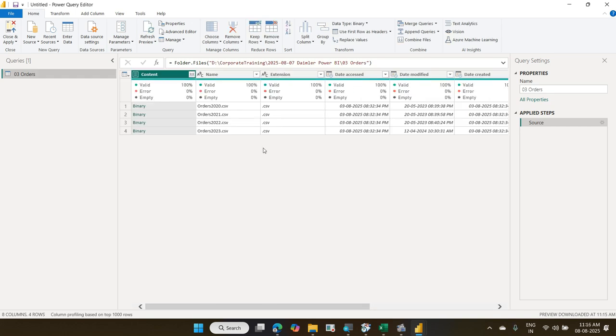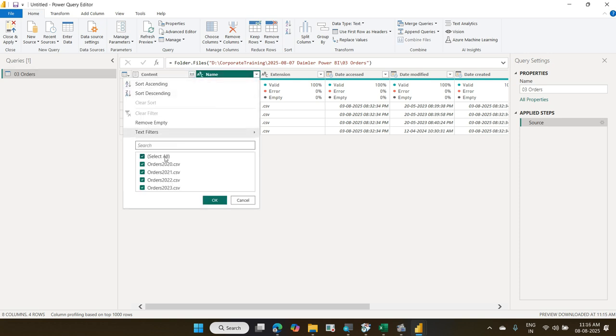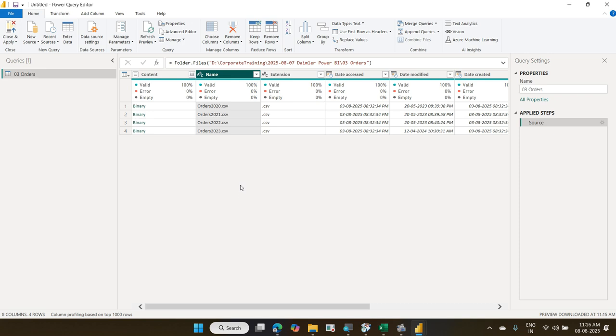Under the Home tab, there is an option, Combine Files. But unfortunately, this Combine Files is grayed out, it's deactivated. Why is it grayed out? Because your cursor should be somewhere in this content area. If you place the cursor outside the content area, it will be grayed out.